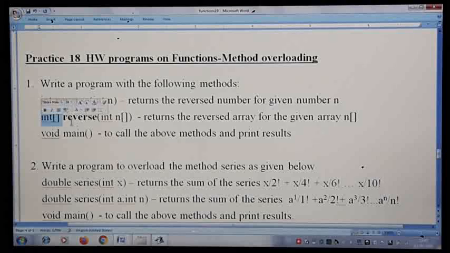Let me see how many are going to write the first program, that is the reverse one. First one is to reverse a number and second one is to reverse an array and return it. And the main method is the one that is going to call these two methods and print. That is the first question.